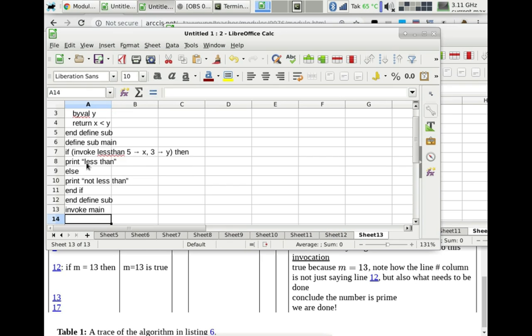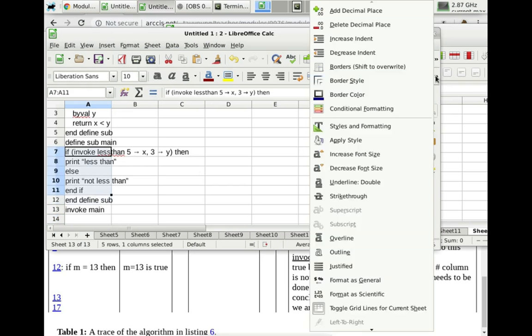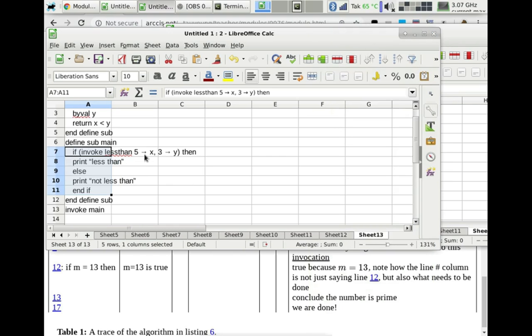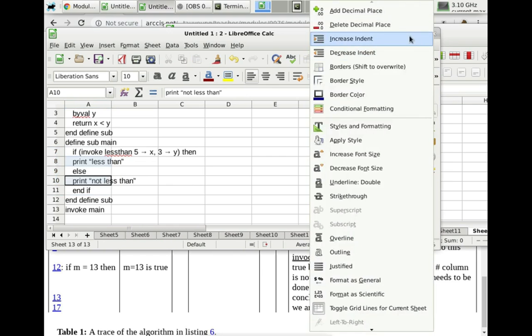We'll do some indentation first. The block indentation is something that Google spreadsheet cannot do. So that's one reason to use LibreOffice instead. There we go.